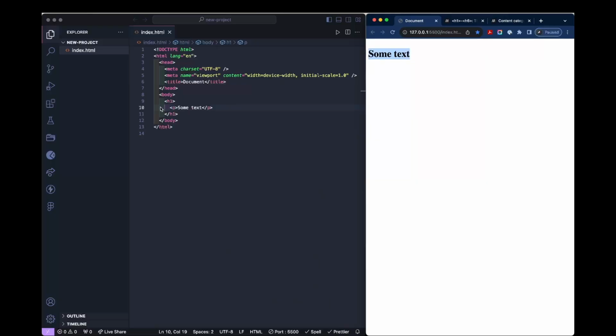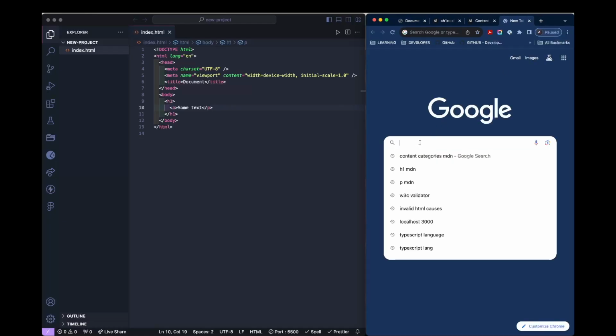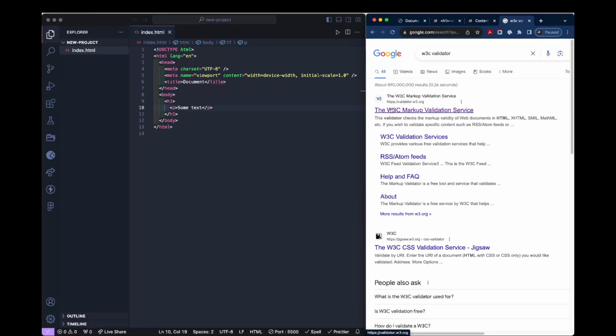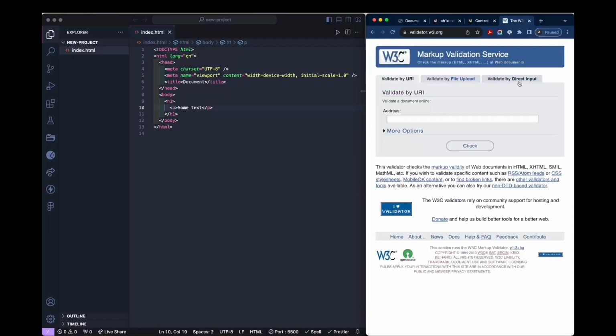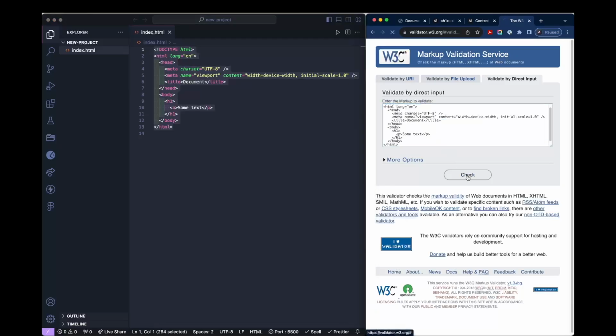In this case, we can use the HTML validator tool, and to find one, let's open the Google search page and type W3C space validator, which will give us the link to the W3C markup validation service. Let's click this link, let's click validate by direct input, and let's copy the HTML and paste it into this text area and click the check button.